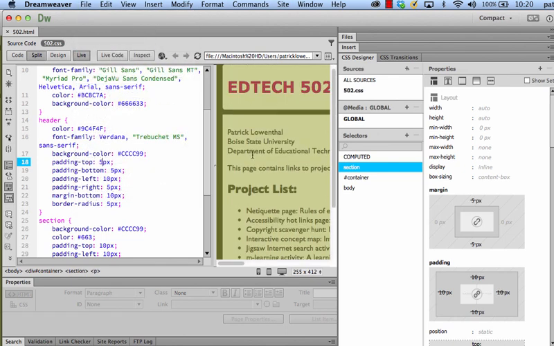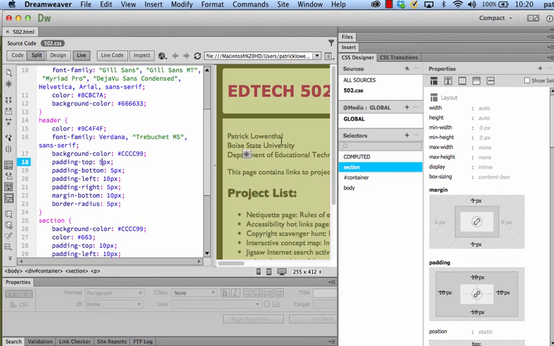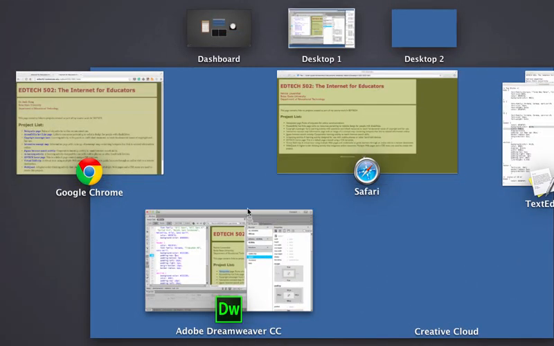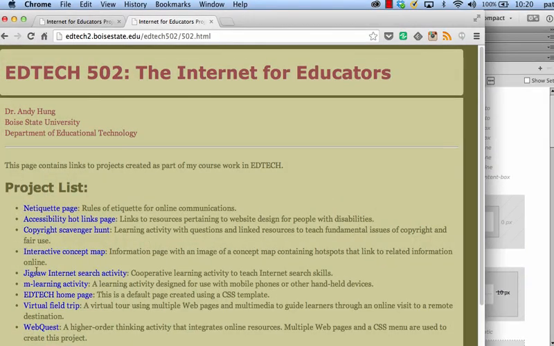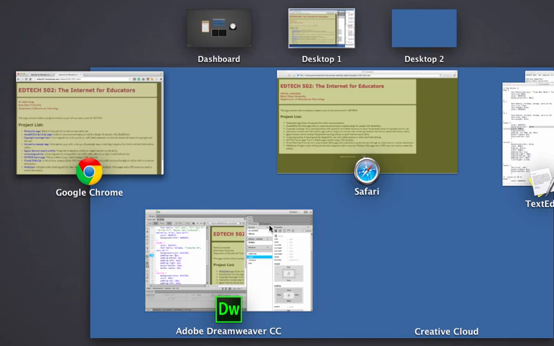There are a couple more things to do here. One of them is I want to add a class to make each one of these blue. So let's take a look at the example. Notice how each one of these projects is blue. So let's do that.